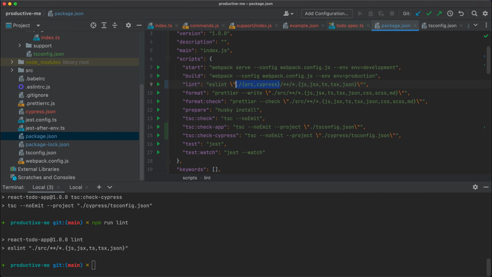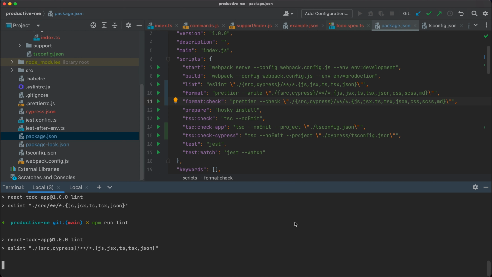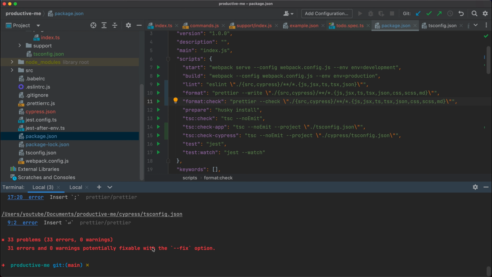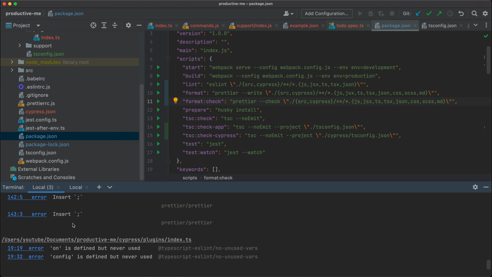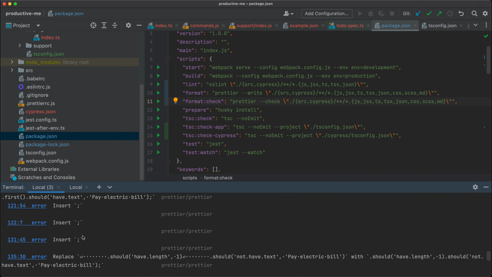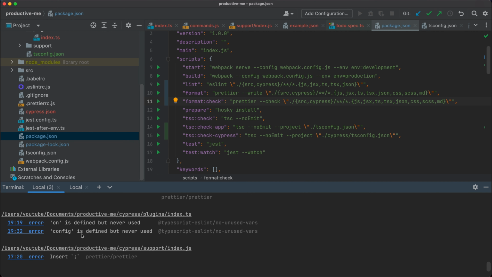And while we are at it, we can also modify the format and the format check to check two directories. Now, if I run the lint, we should get two errors because our IDE is complaining. All right, not only two, but also the prettier errors. You see that there are a bunch of errors from prettier here. We're going to format this later, but let's focus here.